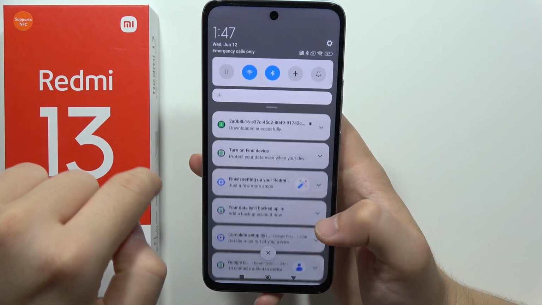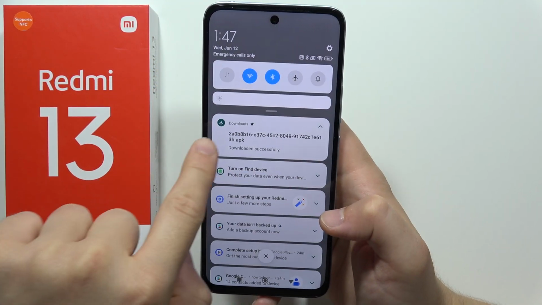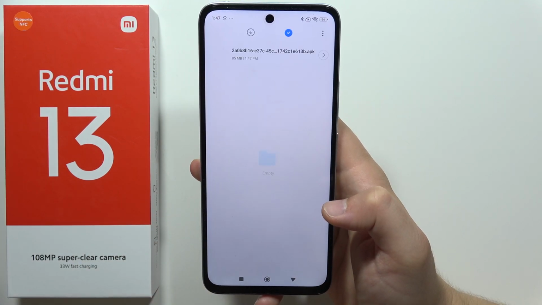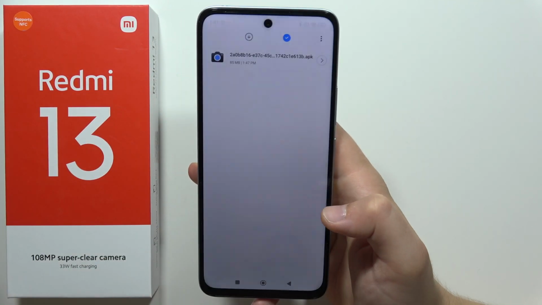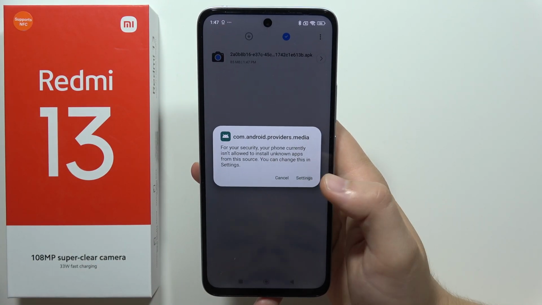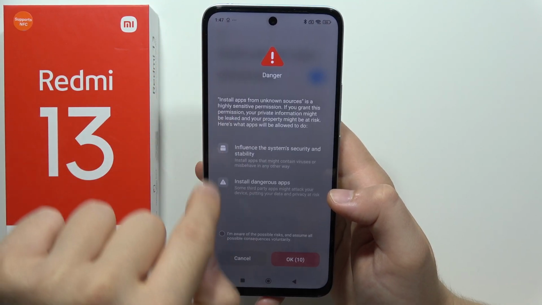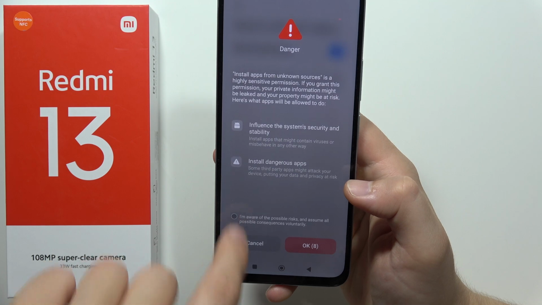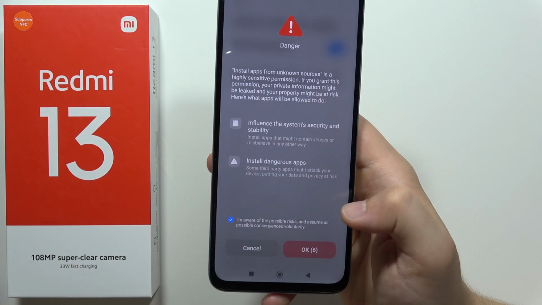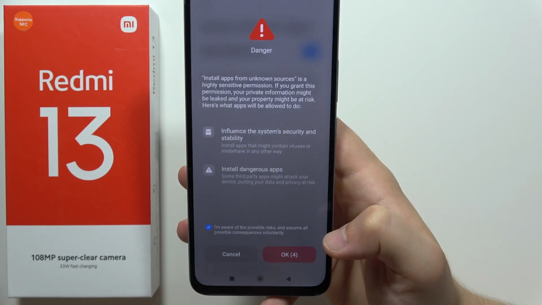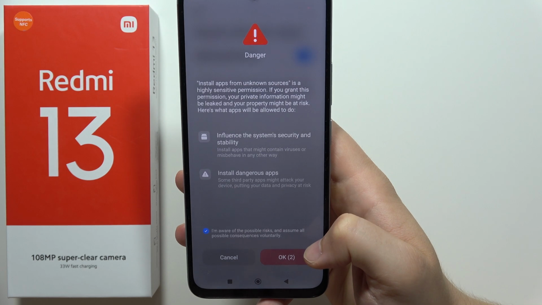And now we have to open the notification and get this file, the APK file. Now click on this Google Camera installation, click on settings. Now allow install apps from this source. Then click I'm aware of possible risks. So click here, and after a few seconds you will be able to click on the right bottom corner to get it on the phone.